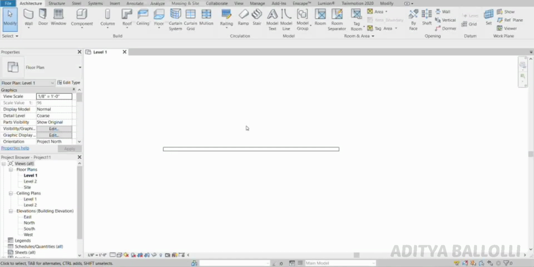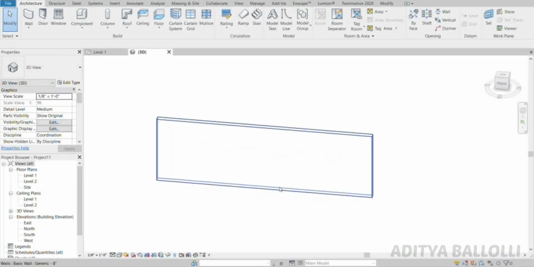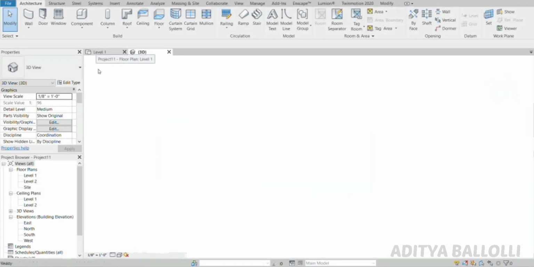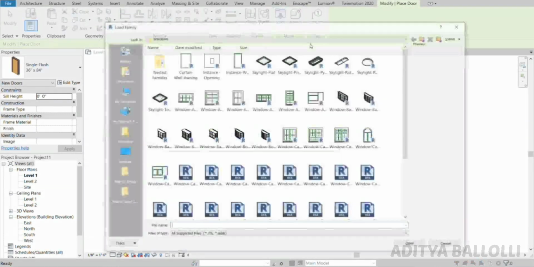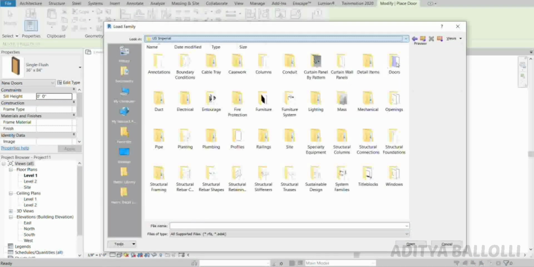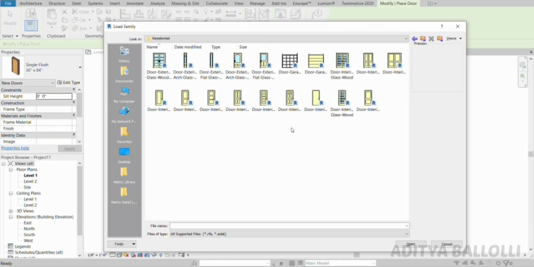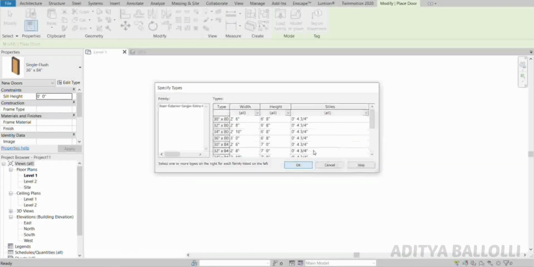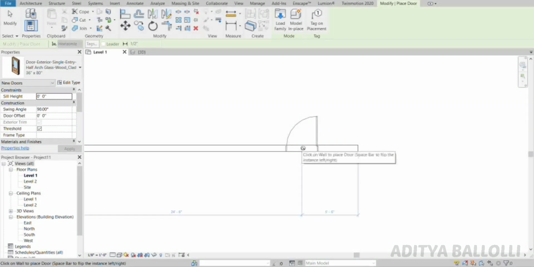Let's see it in 3D. Zoom it a bit. Now this looks a bit empty. Let's add a door and window here. Go to level 1, choose door, load family, US imperial, doors, residential, and you can choose whichever door you like. I'll go with this door. Hit OK and just place it over here.